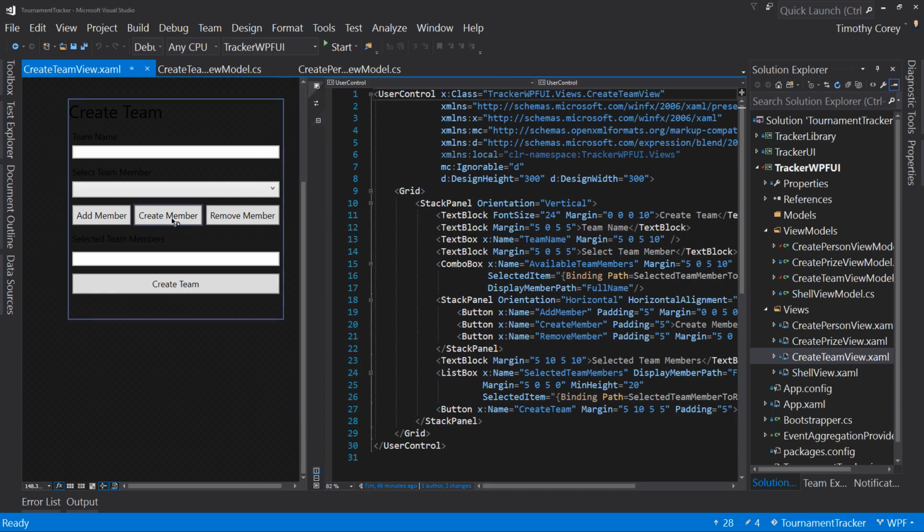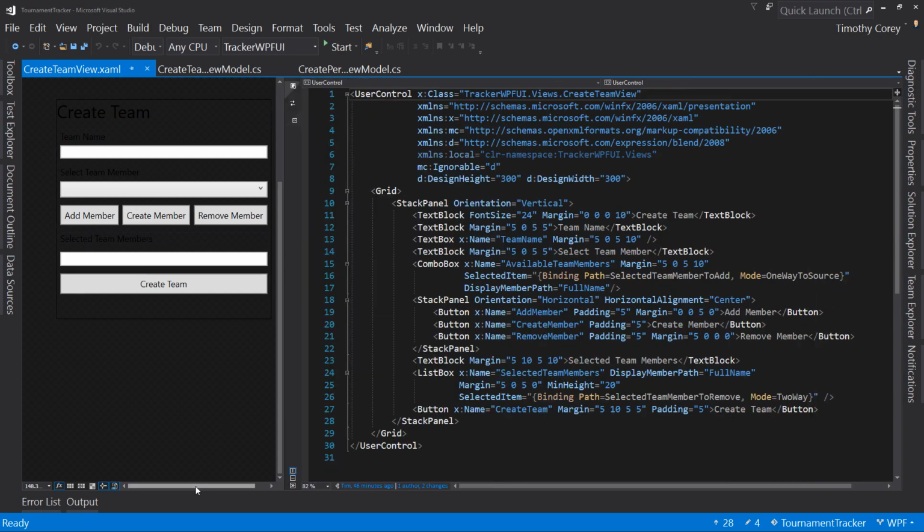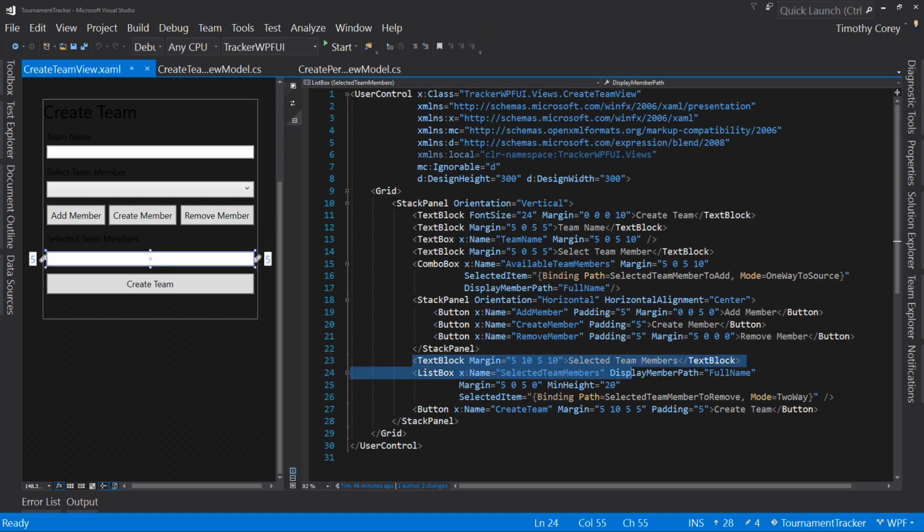Now what we want is when we click the create member button, it's going to replace the select team members and this list box with our create person form. So how are we going to do that? Well, let's rearrange things a little bit. We're actually going to put our text box and list box into a stack panel, a vertical stack panel.